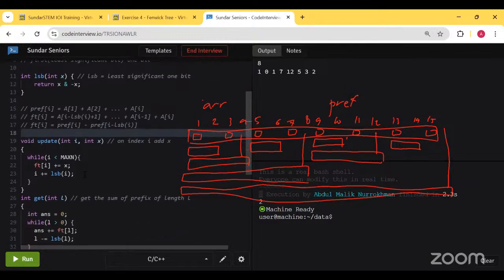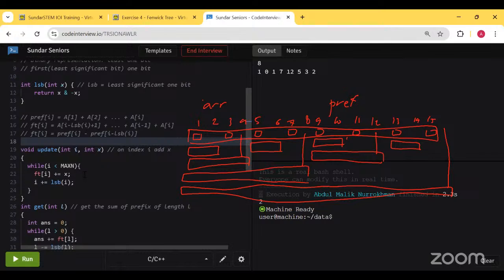So if we want to do update, when we use prefix sum, it means we will update all of the value from I until n. Is it correct? So when value of AI is changing, then the prefix sum from I until n will be changing.